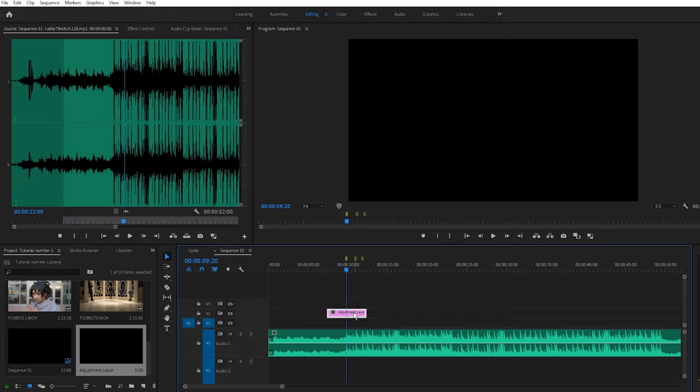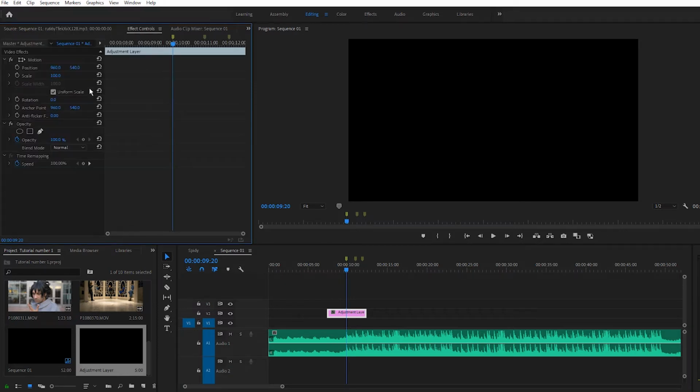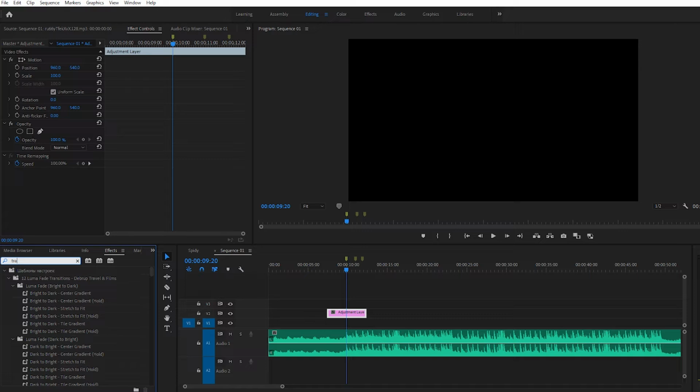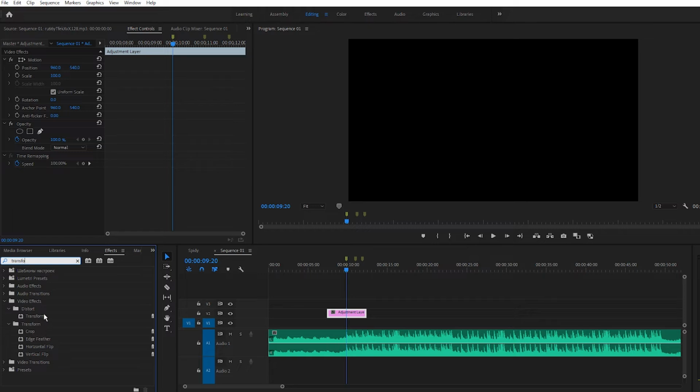So okay, I have the adjustment layer here, and I'm gonna go to the effect control, and then I need to apply an effect right here. We're gonna look for the transform effect. Transform effect. Take this, drop it here.